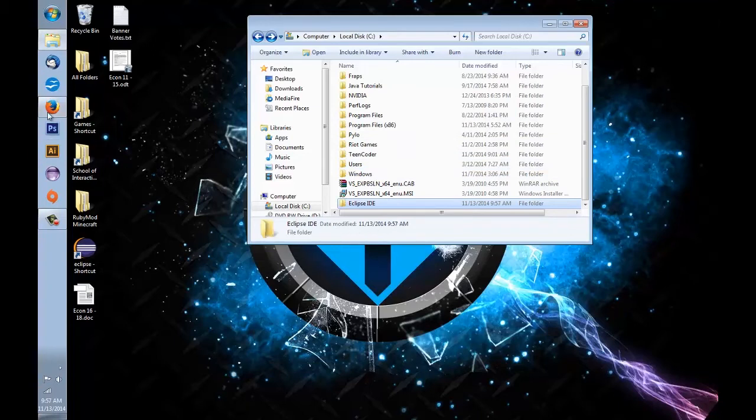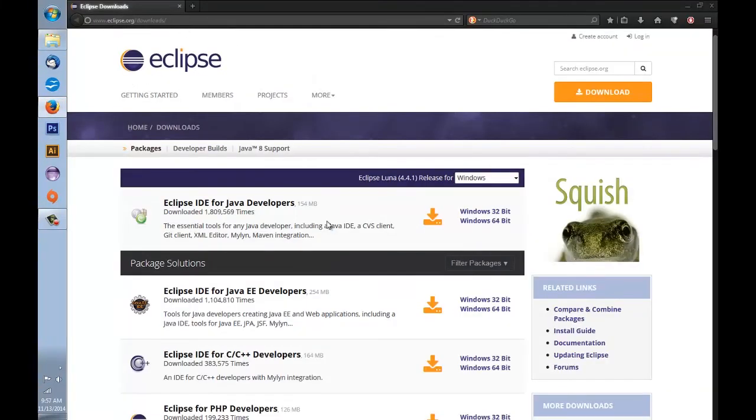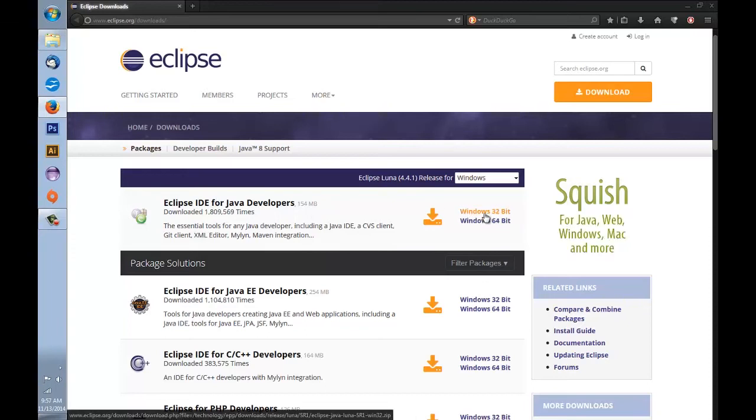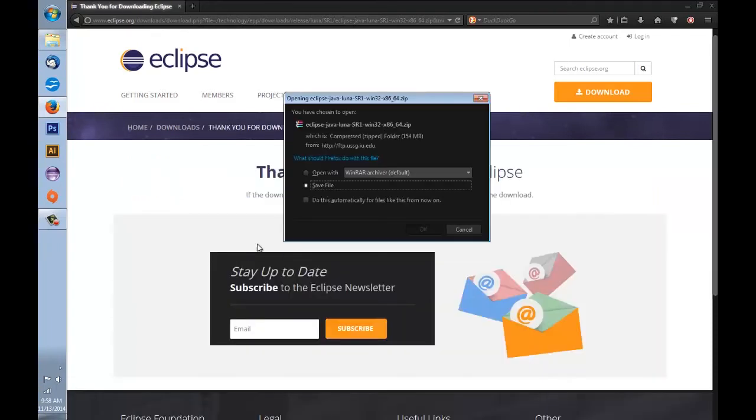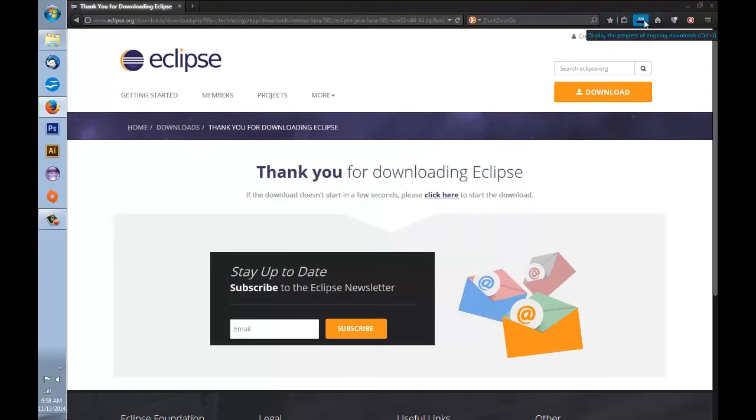So now you're going to go to this website right here, link is in the description as usual, and the first one that comes up, Eclipse IDE for Java developers, will have two download options for Windows 32-bit or 64-bit. You want to click the one that corresponds to what version you have on your computer. So mine is 64-bit, so I'll click that one. And all you'll do is click this download button right here. Tap that, and it'll ask you if you want to save the file. So you'll click OK, and it'll download. So I'll be here after that is finished.